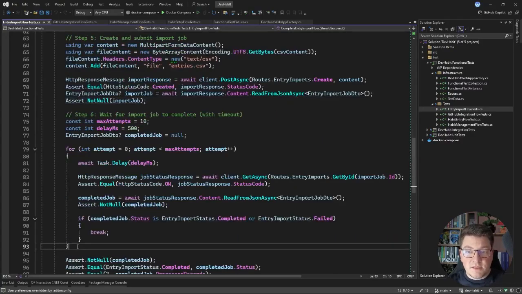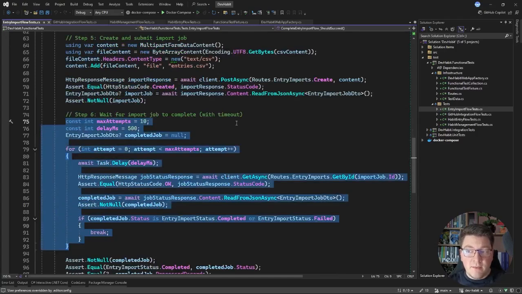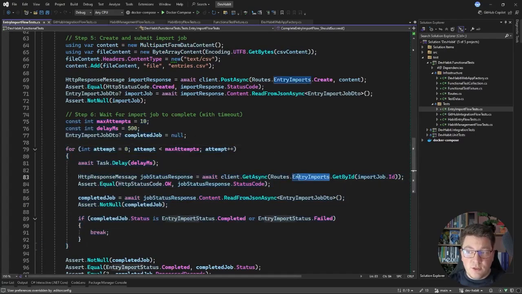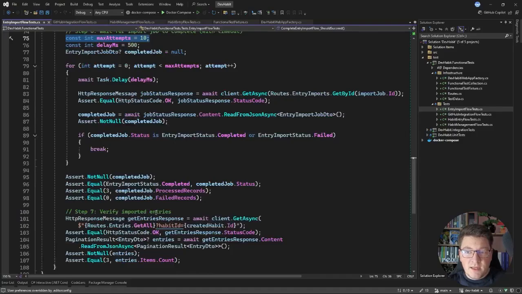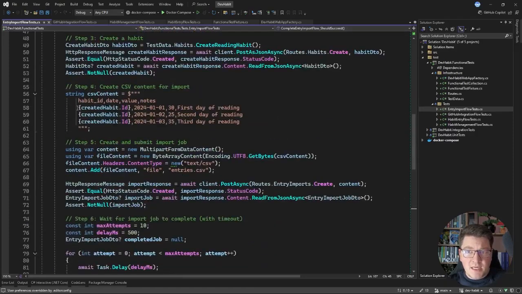Now in step 6, we will be polling the API endpoint, trying to fetch the entry import job by the ID, and we are checking in the response that the job status is either completed or failed. Now before each step, I'm going to delay for 500 milliseconds, and I'm also going to give it a maximum number of attempts so that we don't end up waiting forever. After this completes, I'm going to verify that my entries were properly imported by sending a GET request to the entries endpoint, filtering based on the habit ID, and this should contain exactly the same amount of entries as we have uploaded in step 4.